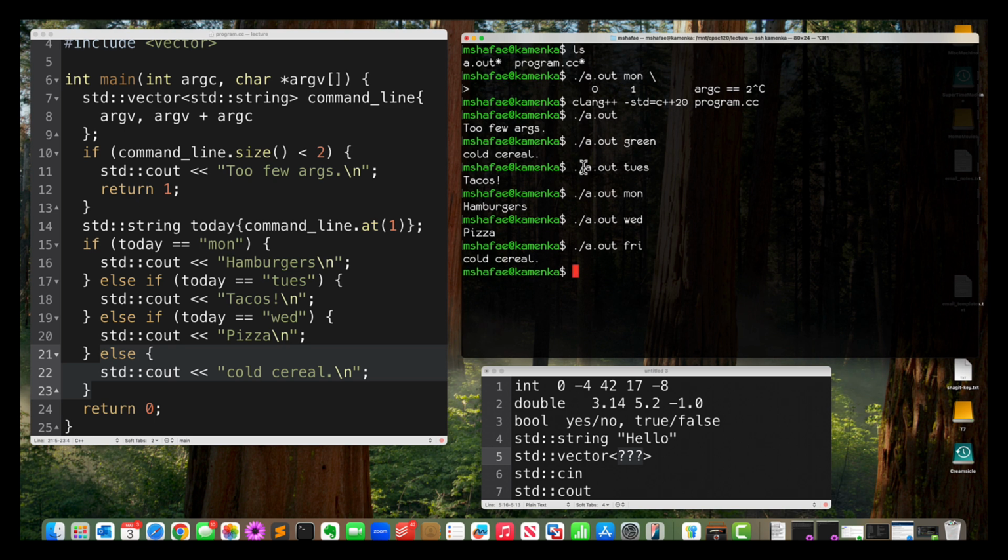So now we've got a program that takes input from the command line, puts it into our own container, our own vector, pulls out that information, and then we can use that information in a series of conditions to make our program do different things depending on what the computer user inputs. And we don't need to do this cin, cout business anymore. We can just provide that input on the command line and get immediate results right then and there.